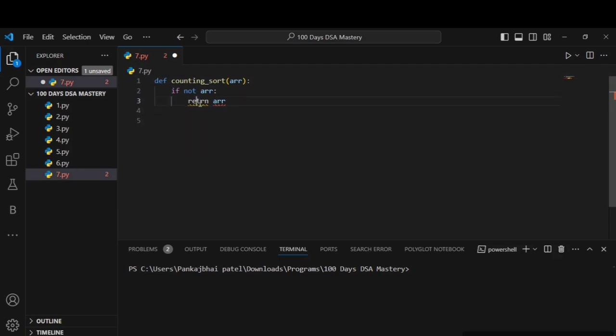But if we do have something inside of it, then what we do is just find the minimum and maximum value. So that will give us a range. That was the first step, find the range. So for finding the range, we need to know the maximum value and we need to know the minimum value. Let's just look for the maximum value and minimum value.